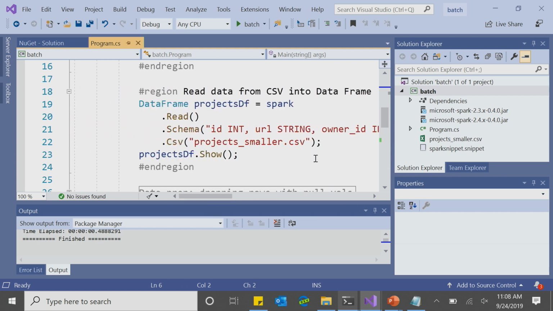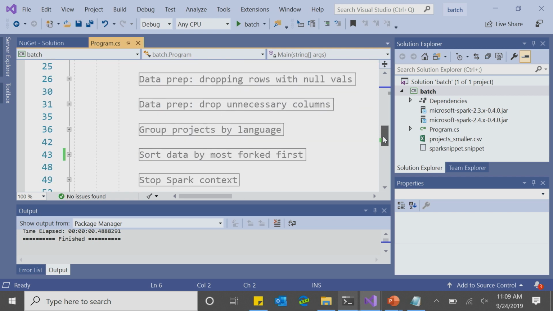And then I can call .csv since I know that my data is stored in a comma-separated values file. And then another popular method that's good to use is .show, which allows us to actually print that data frame to the screen. So if I continue on, another popular step that we'll want to do when working with batch data is to do some data prep or data preparation.